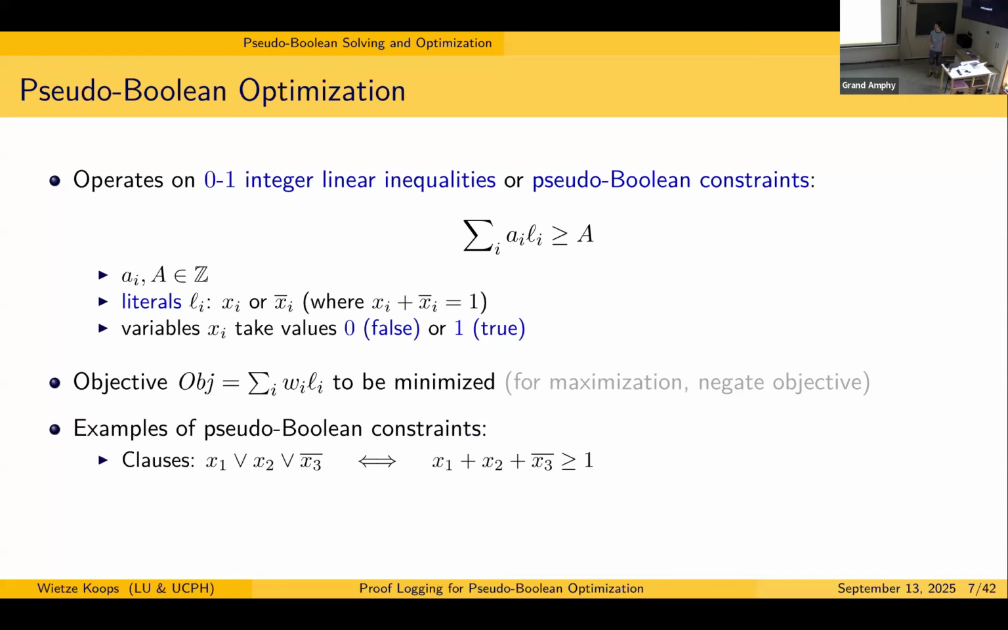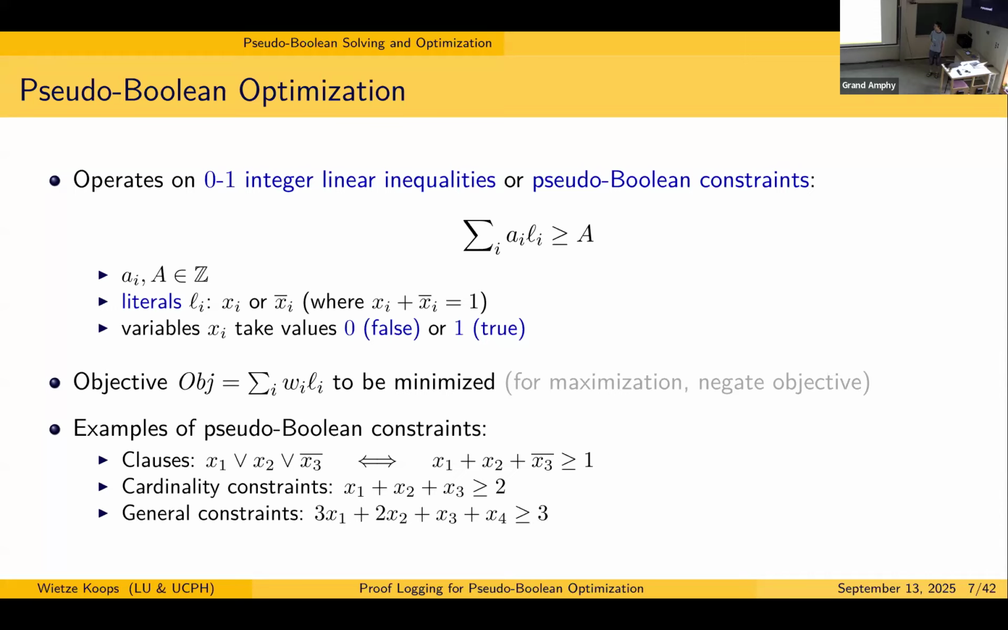And to give you a flavor of what we can express using pseudo-Boolean constraints, I give some examples. So here's a clause: x1 or x2 or not x3. We can write it as the pseudo-Boolean inequality x1 plus x2 plus not x3 is at least 1. We also have a cardinality constraint, which is saying that out of the variables x1, x2, and x3, at least 2 are true. And we have a general constraint, because in a cardinality constraint, the defining property is that the coefficients are 1, but the right-hand side might be larger. In a general constraint, we also can have coefficients larger than 1.